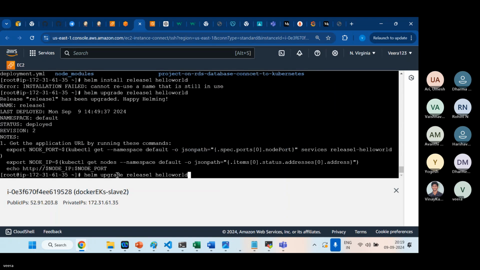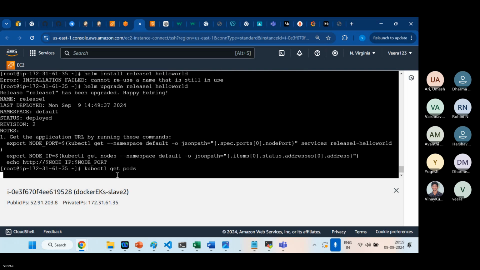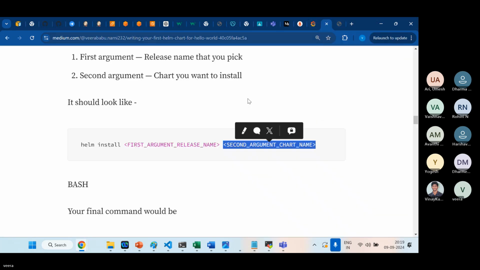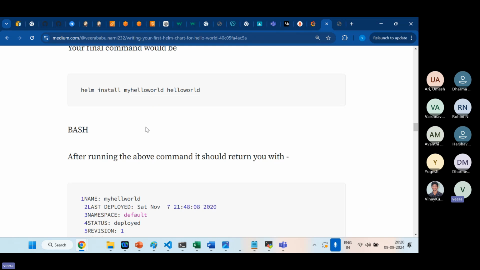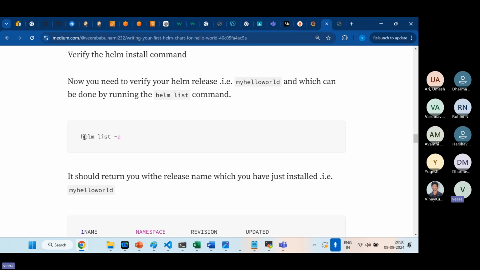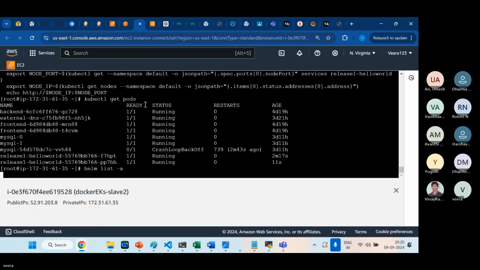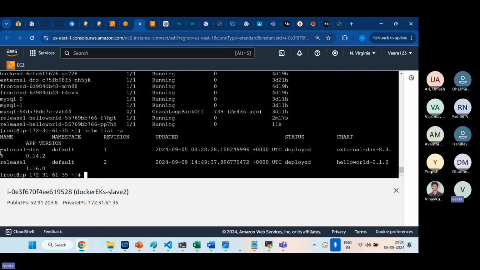Done. Now kubectl get pods. See, this time I'm able to see two pods are running. Like this, you can run the helm list -a command to check the list of releases. So my list of releases is two. The first release has some changes, the second release has different changes.